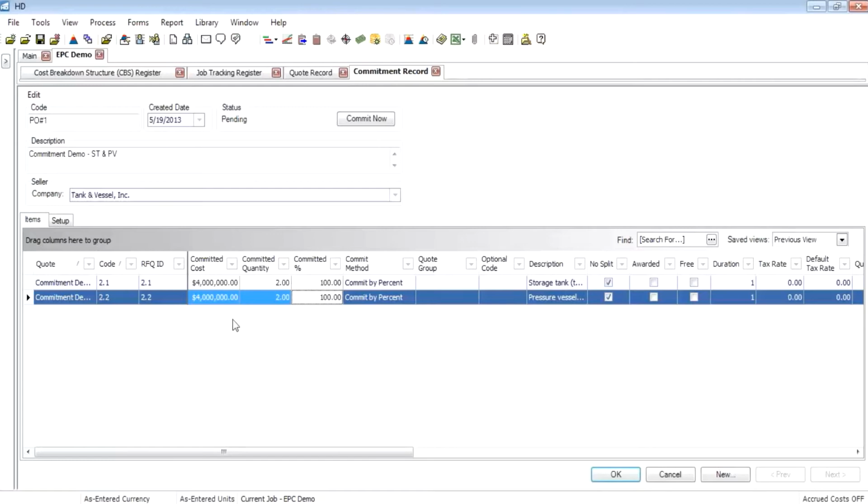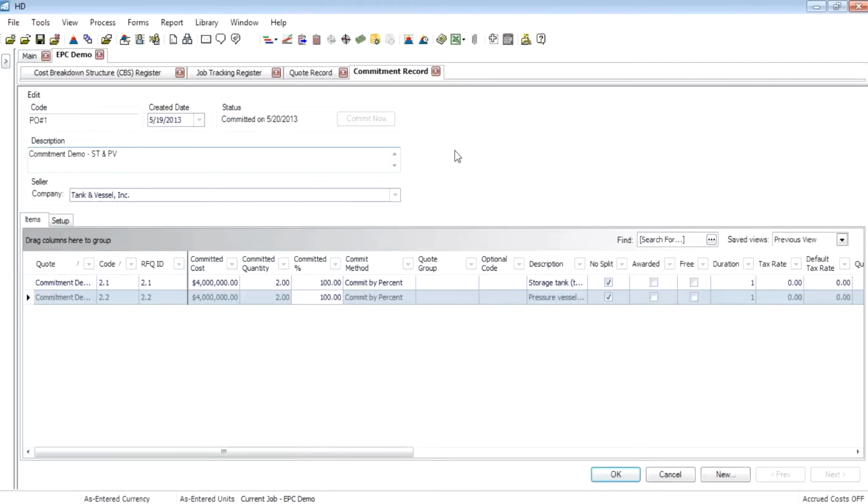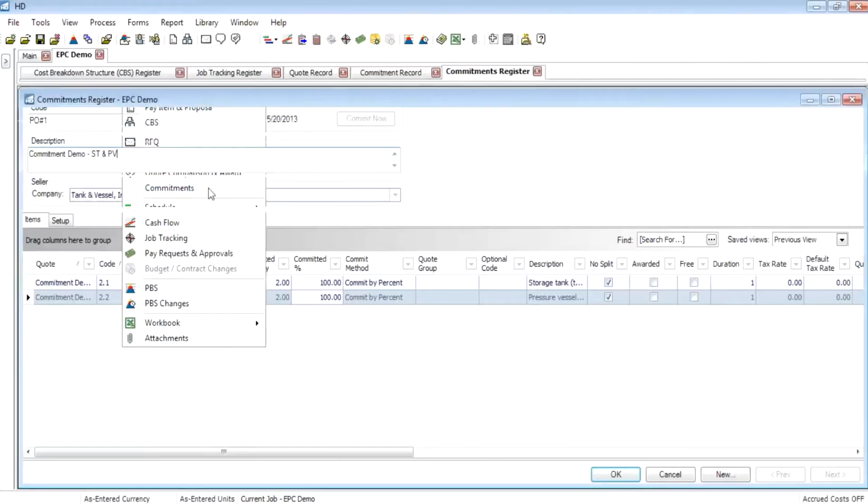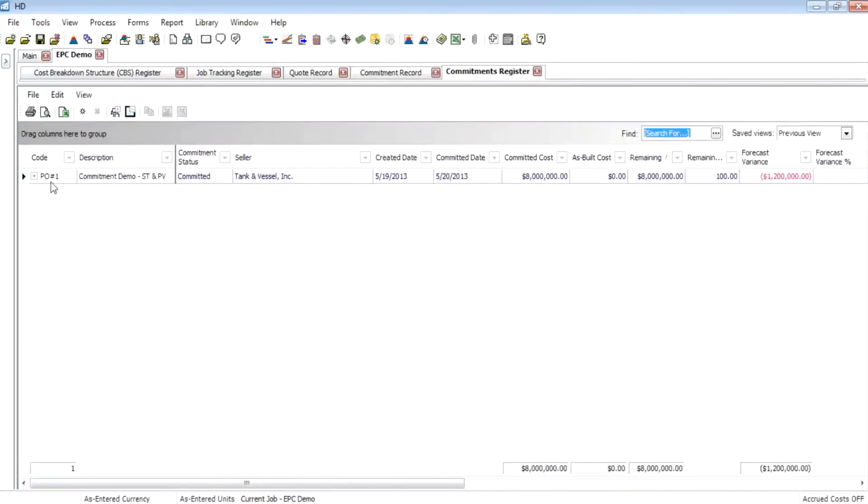Everything looks good. I'm going to quickly lock this down and commit now, showing us the status of, in fact, it is committed. And we can verify by going to our commitment register and reviewing that PO number 1 has been created, when it was committed, and what the commitment cost is for. So right now we have a committed cost of $8 million. That's represented by 2 items, the storage tank and pressure vessels.